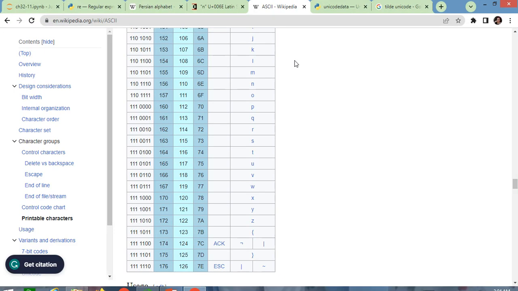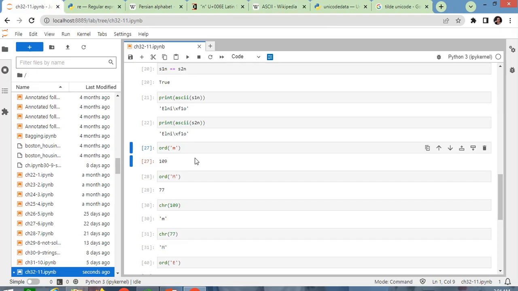If you want to find the ASCII code of anything, you should use the ord function. Here, for example, I applied the ord function on the small form of the letter N and also the capital form of it. You can check the outputs with Wikipedia. The opposite of the ord function is the chr function.